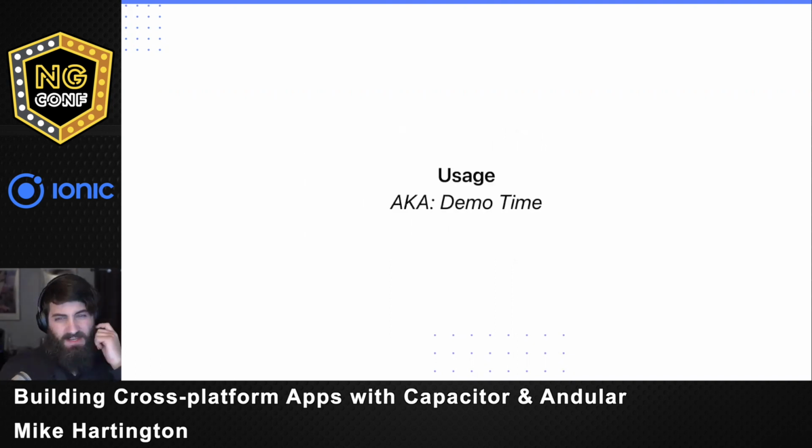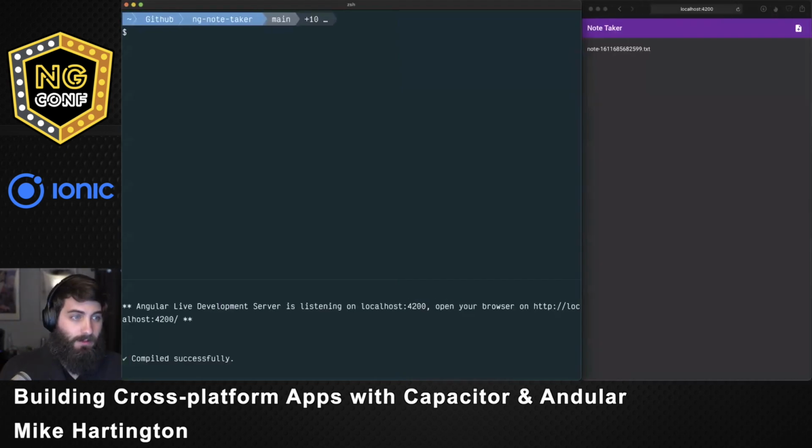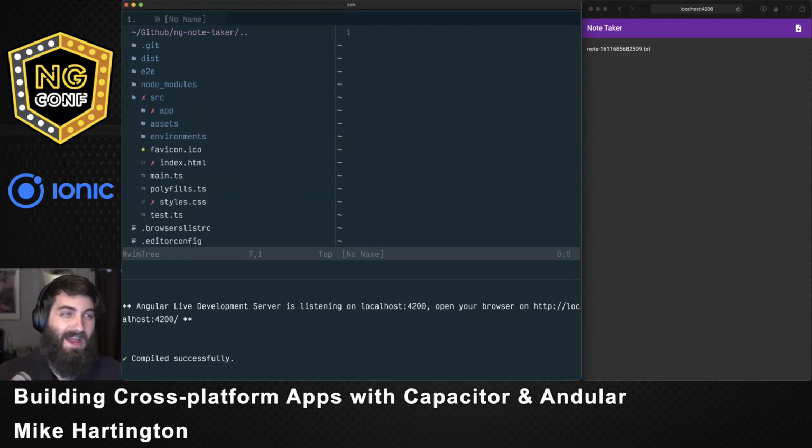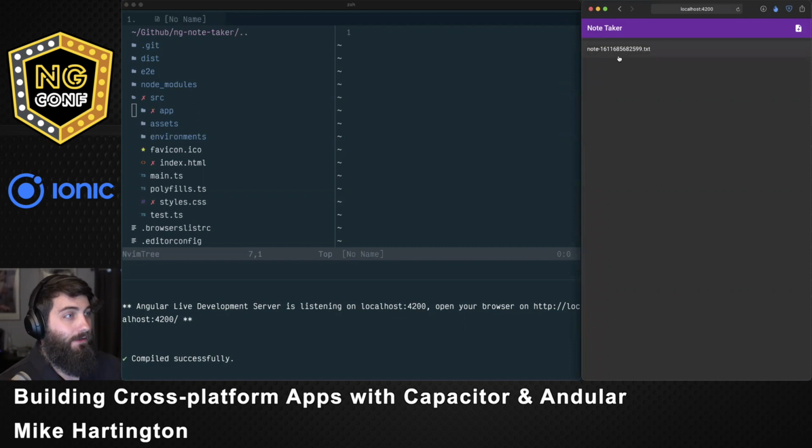So, enough yammering. Let's look at how we can add Capacitor to a project. I have this Angular app running right here. I do use Vim, so you're going to see a lot of Vim. I apologize in advance, but I still can't get used to VS Code. We have this app where all it's doing is loading up different notes, as I've been trying to get better at keeping notes and making sure that I'm writing things down.